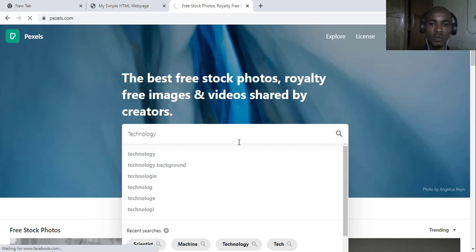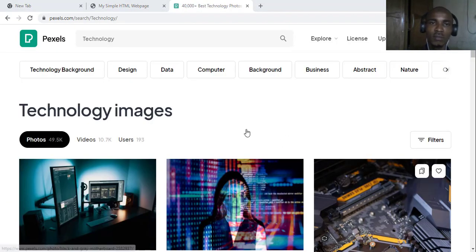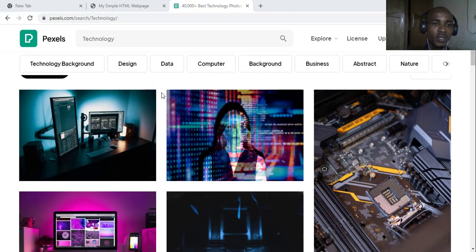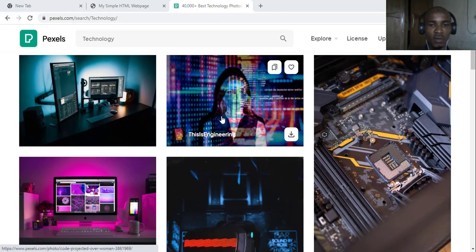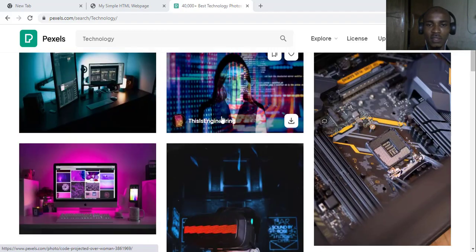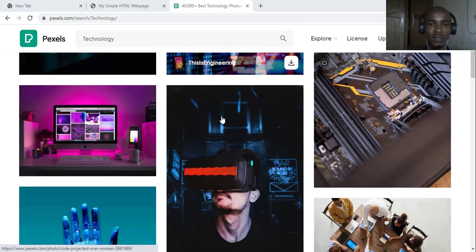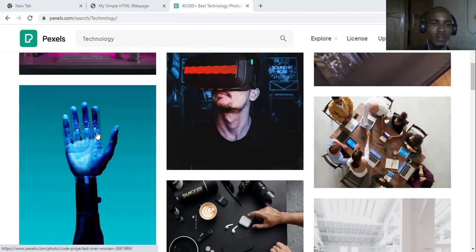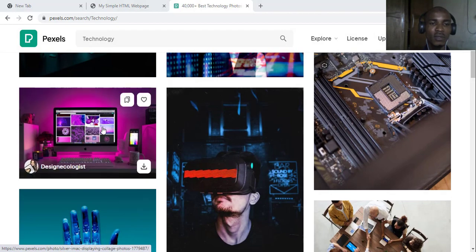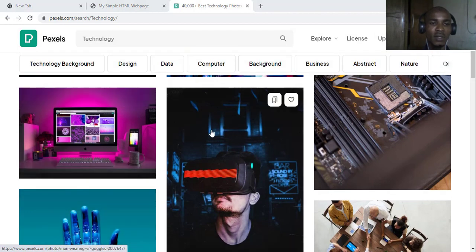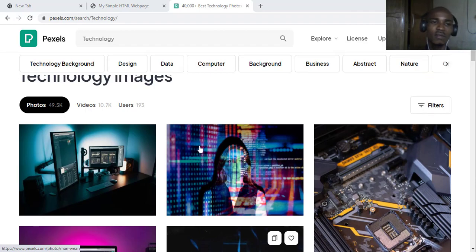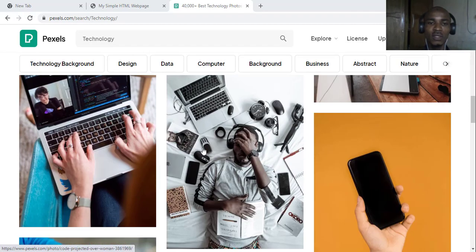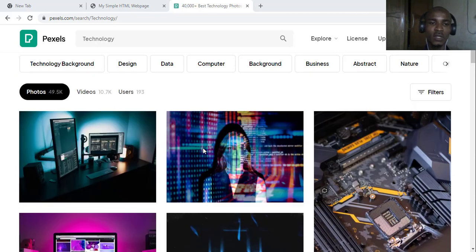All right, so let's see what technology will give us. We want to search for images using the technology keyword. All right, so we have our page now. The page has been fully loaded, and you can see these images here. All the images that you see here should be related to technology. So this is AI. This is a tech workstation. All the images that you see here should be related to tech. So let's just pick one and use it in our file.